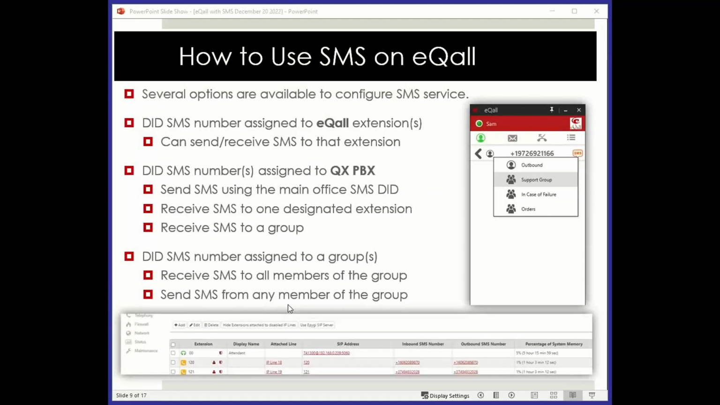Okay. So how do we do SMS in eQall? Well, here they're essentially showing three options. The first one is you have an eQall extension and you assign an SMS DID number to that extension, okay? And that way you can send and receive SMS messages to the DID number assigned to that extension. Now, you could also use that DID for voice and assign it to that extension, but you don't have to. I mean, you can use a number for SMS and you can still receive calls coming in from the main number assigned to the office, to the main number of the PBX.